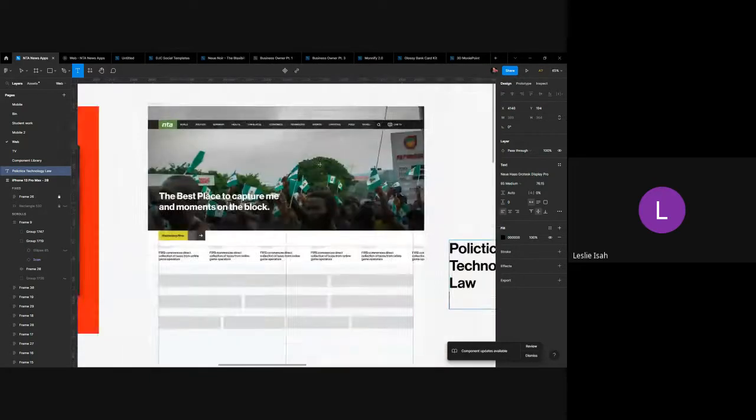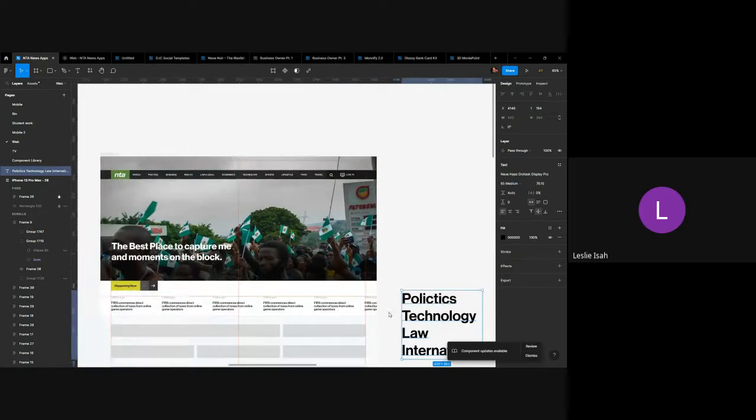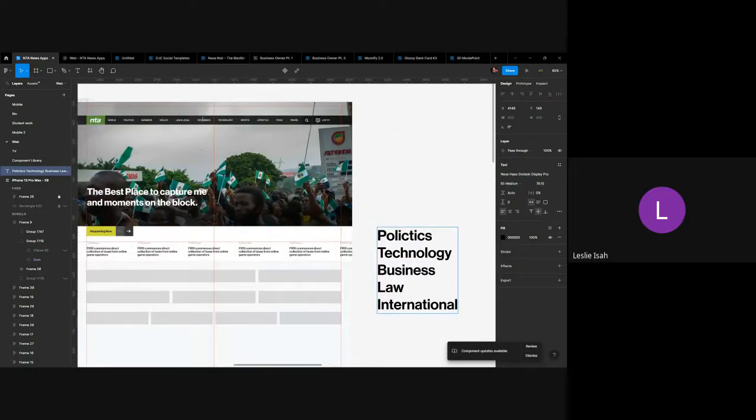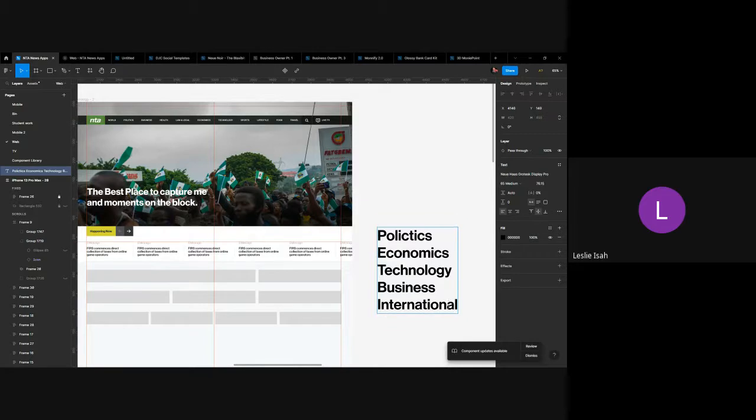The tops of we have international, we have business, we have economics. So I'm trying to order them in time, to arrange them in order of preference, like how people would typically want to consume their news, especially here in Nigeria. Law is really not that important. I think these are the four most important ones. And even law is still going to come beneath international news.